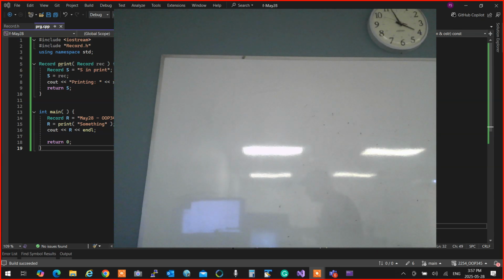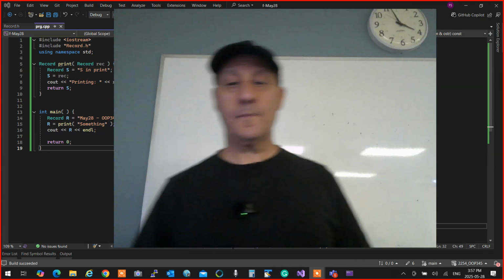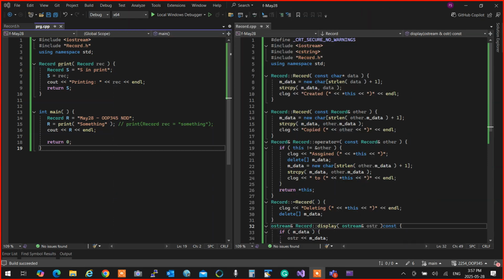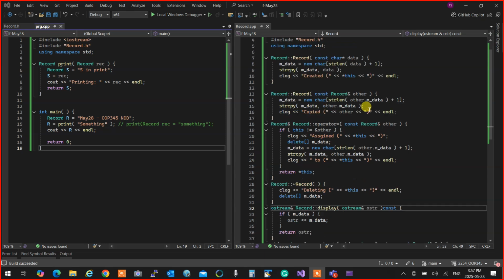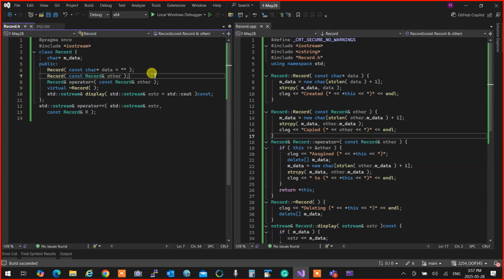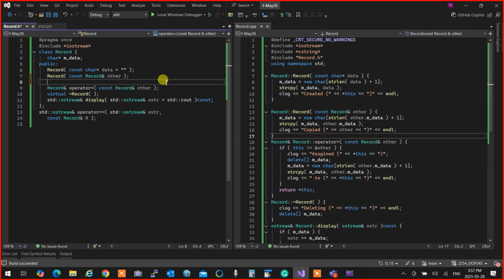Using, we learned how to do this using the L value reference. So essentially, in here, instead of creating a copy constructor, I'm going to create a move constructor. What does a move constructor do? It is exactly the same thing.